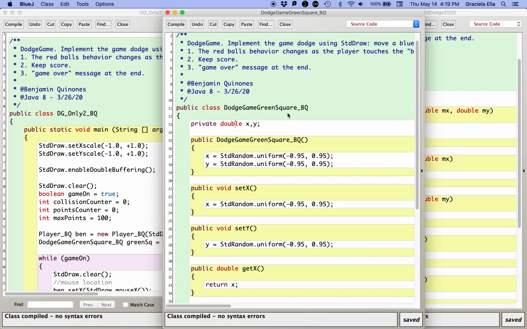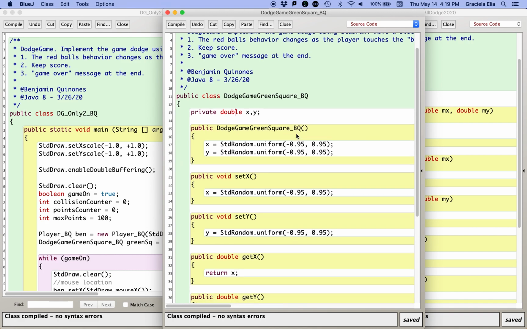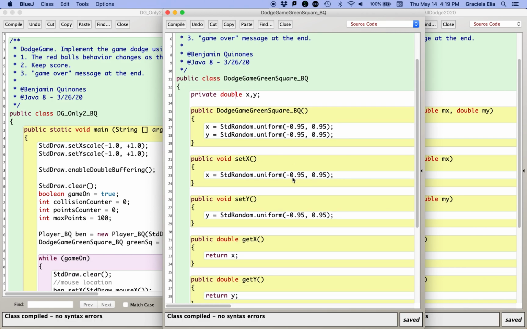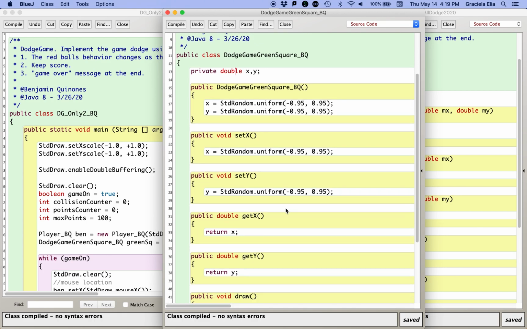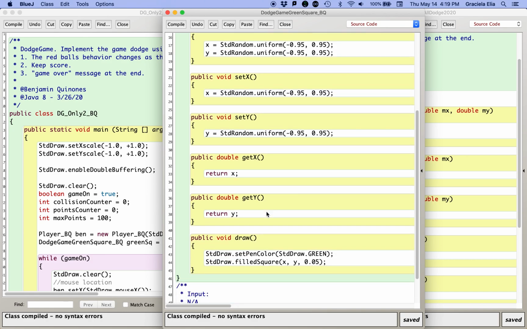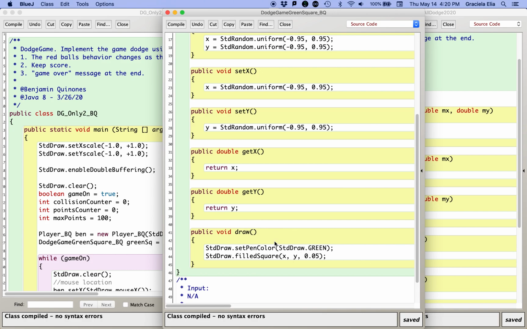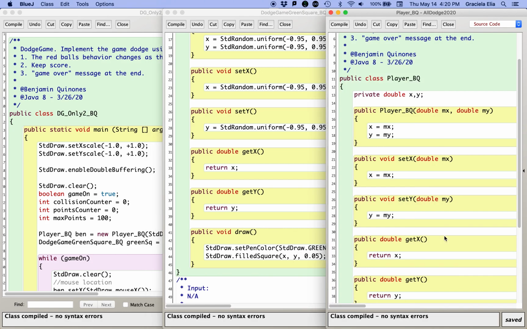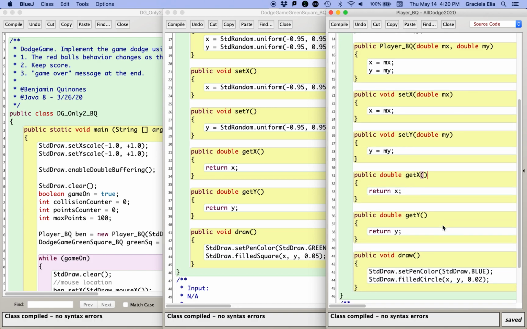We have two private instance fields, X and Y, of double type. So the constructor starts with just putting it in one specific location, but then it's going to be changing randomly. Here, these two are mutator methods. These are getter methods, meaning accessor methods, and then you have the draw method. Nothing more than that. So technically they look very similar except for the randomness.